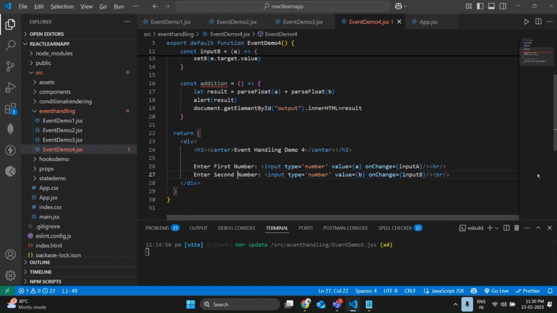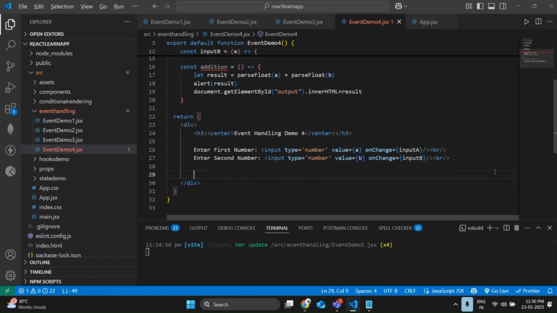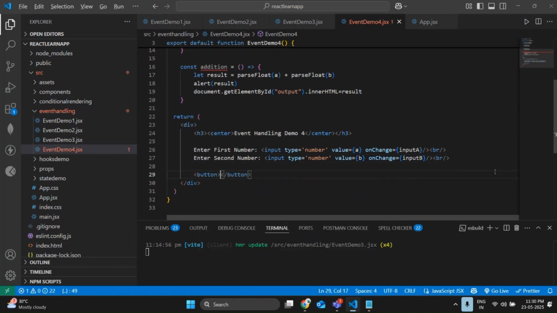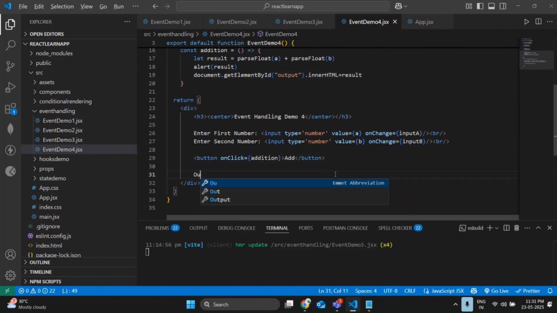So done. So we are taking the input and all clear. Done. So let me use a button, add, on click is equal to addition. Done. Here I'm using document.getElementById. Using that thing also will also display. I'll also display output.